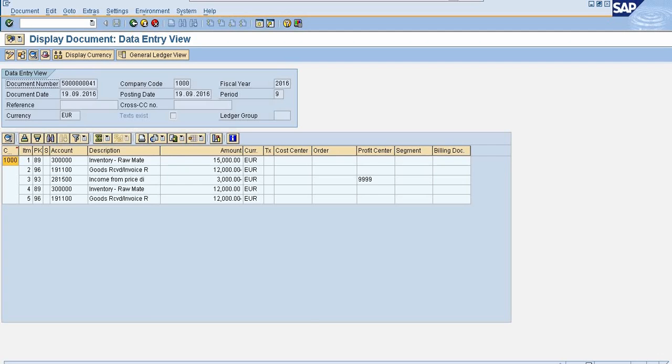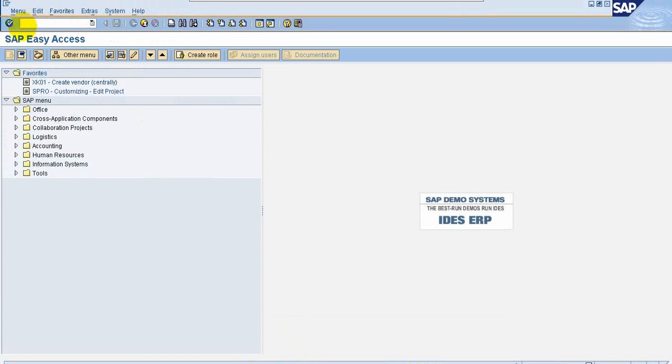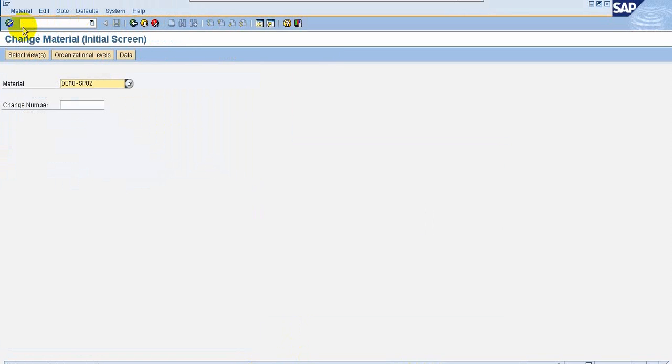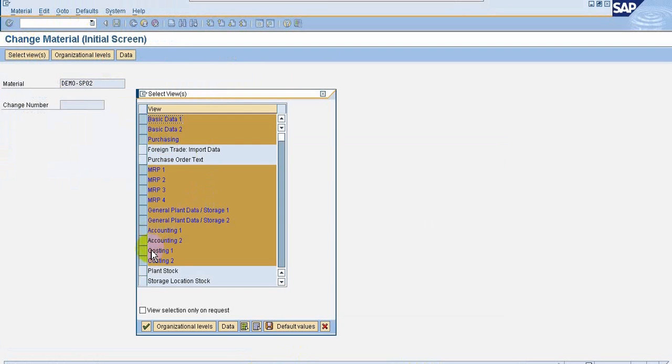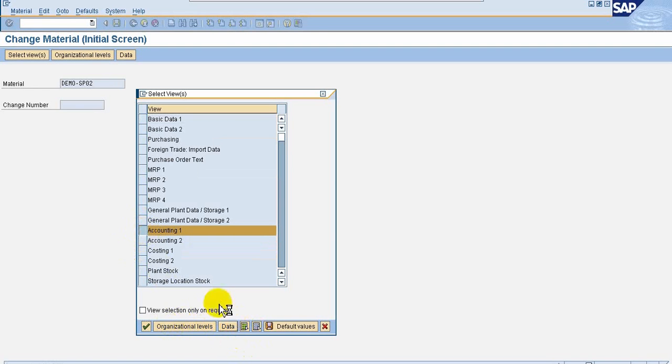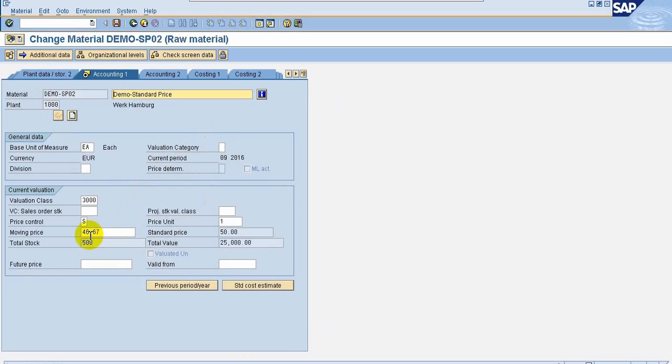So let's go to that material again. MM02 is the T code. Open this and deselect all of them, select only one accounting. Go to data, and you see the consumption we have made, 100 pieces. We have issued the 100 pieces for cost center. So where that consumption is recorded and how it is there, we will see.